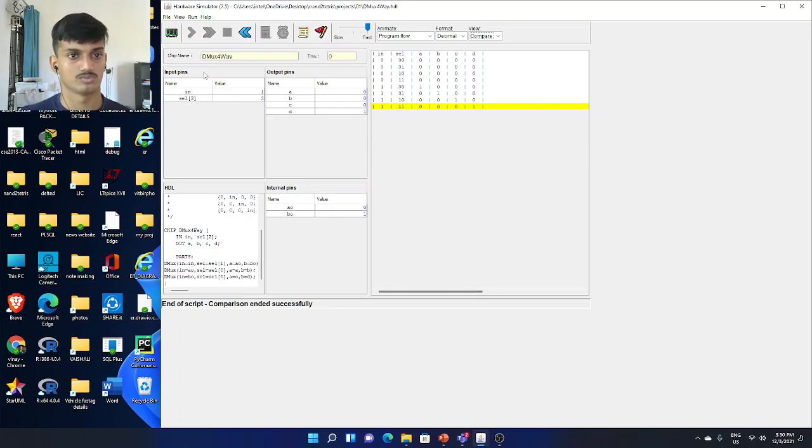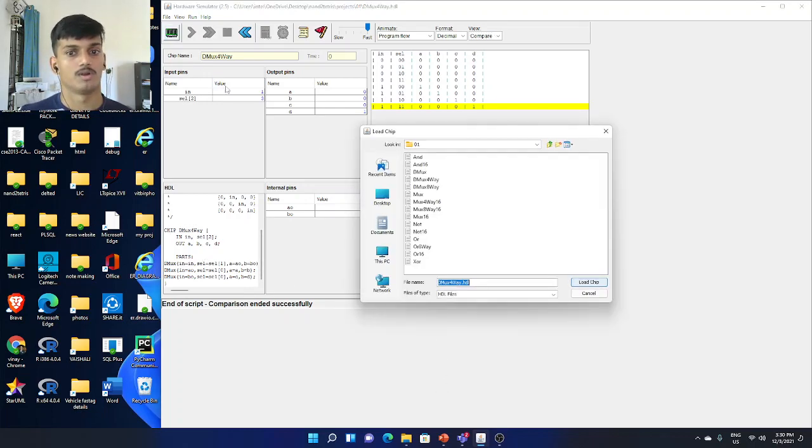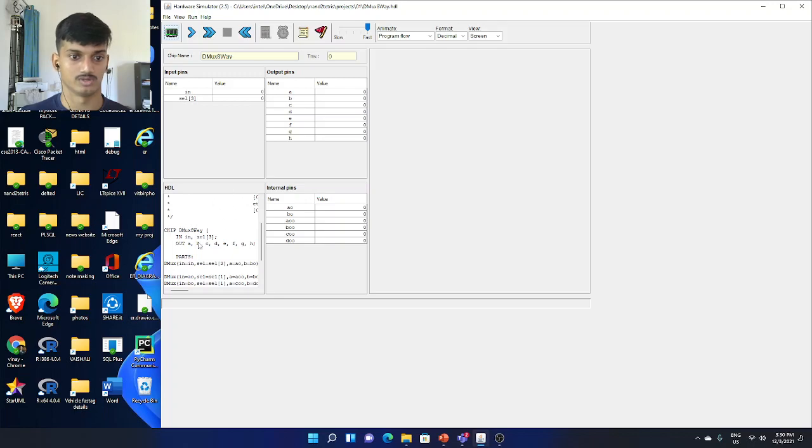Let's move on to the next multi-way version, that is the DMUX 8-way, wherein we'll have 8 output gates. That is a single input, and the selection will be 3 bits, since 2 to the power 3 outputs are there, that is 8. A, B, C, D, E, F, G, and H are the output data lines, and we are using 6 or 7 DMUX here.